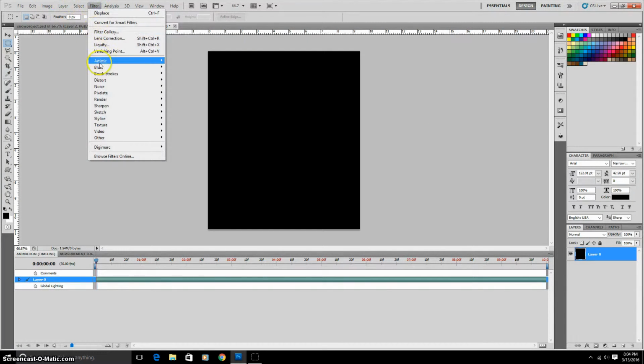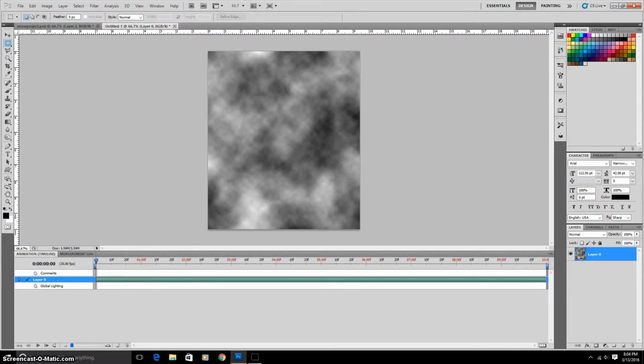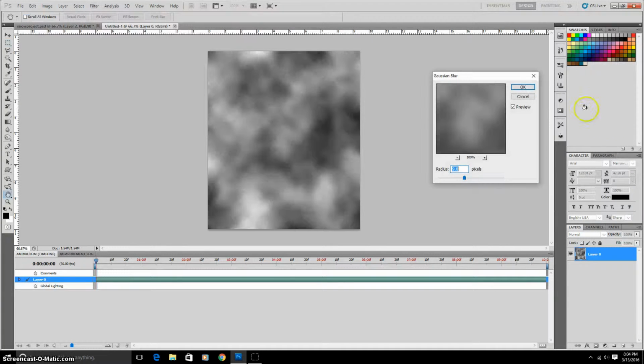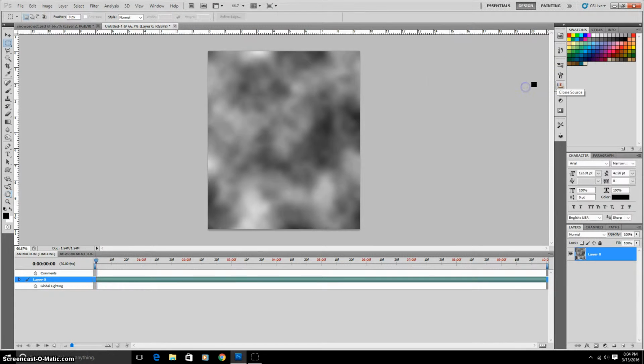And then I'm going to go to Filter, and I'm going to go to Render and Clouds. Now, if you don't like the distribution of your clouds, you can always change it with Control F, and it'll render a new set of clouds. This looks pretty good right here. I'm then going to go to Filter, Blur, then Gaussian Blur. And 9.8 is where this is at. I think that'll be okay, so I'm going to click OK again.